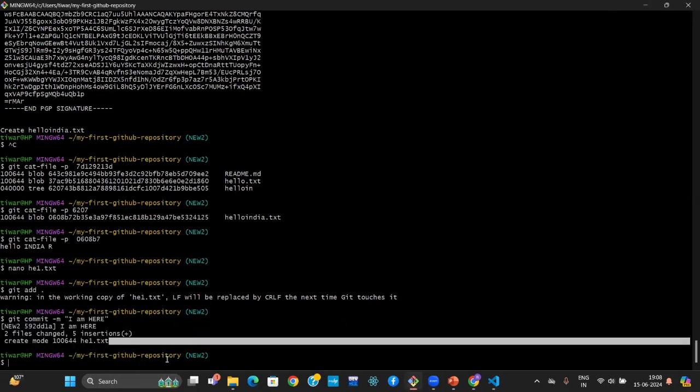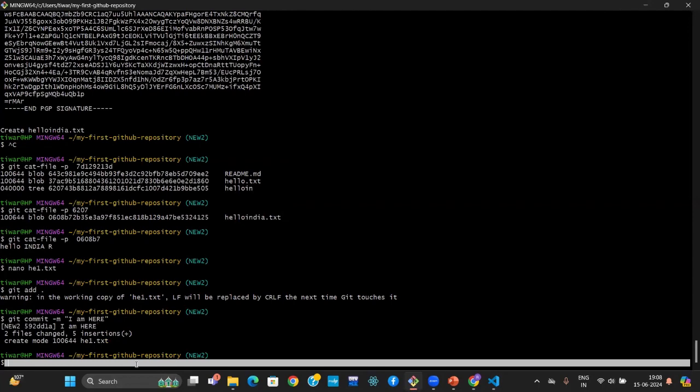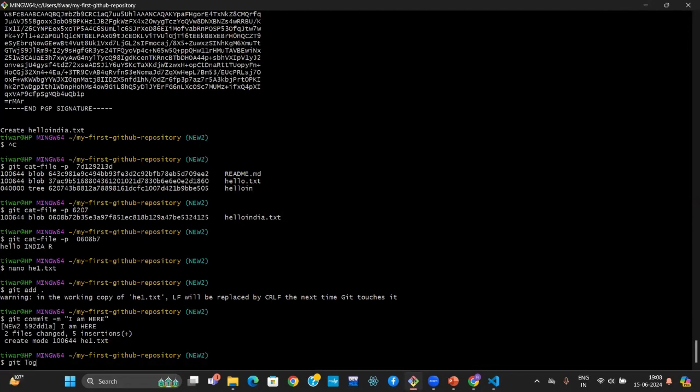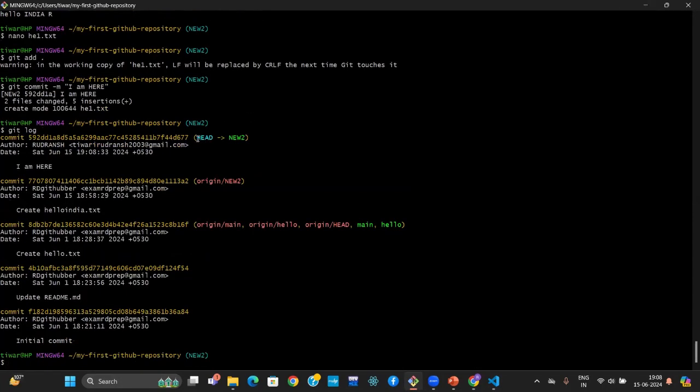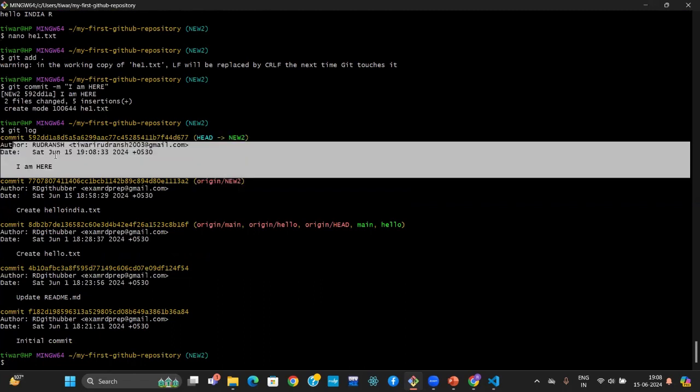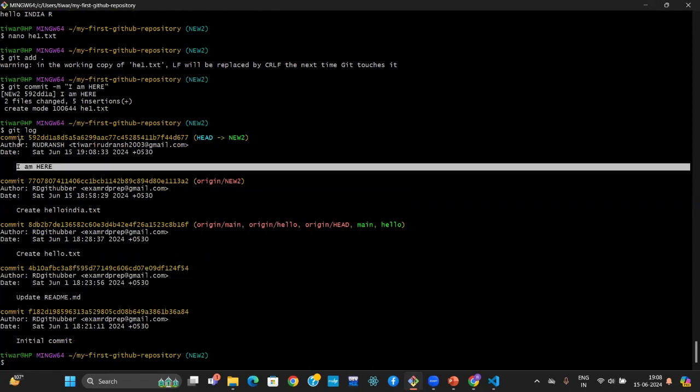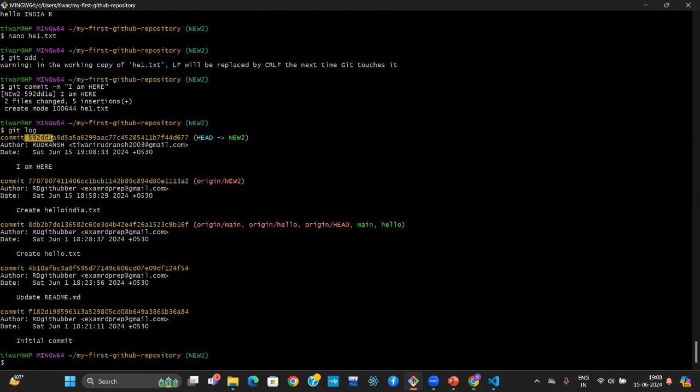This time if I just write git log, here you can see HEAD points to new 2 and origin/HEAD. Origin indicates that it is on the remote side, and HEAD points to new 2, which is basically on my local desktop. So this hash is created on my local desktop.